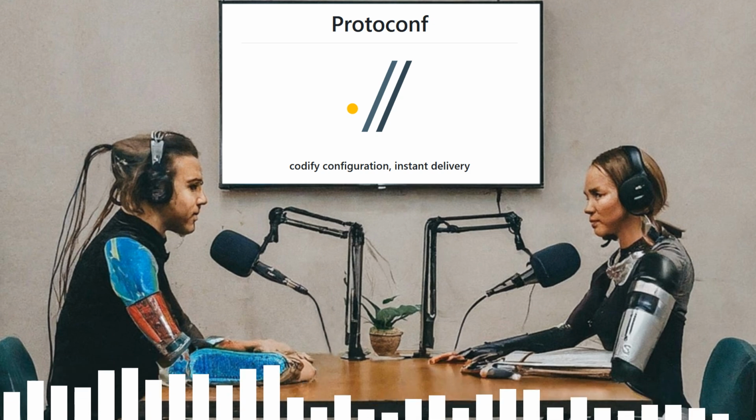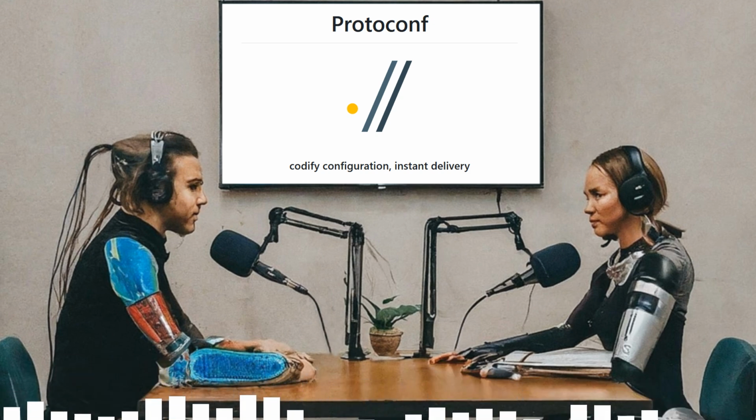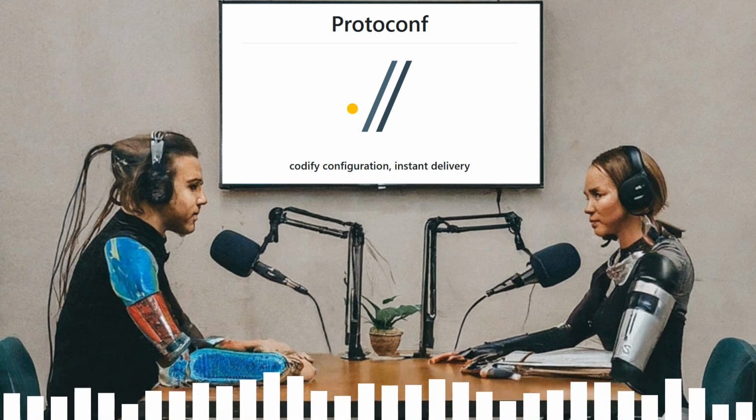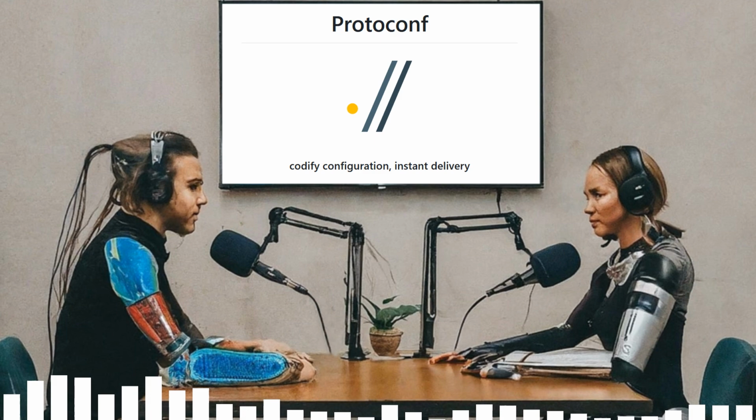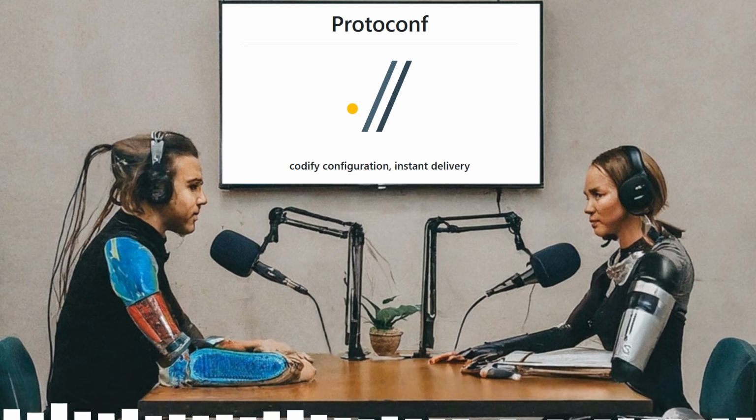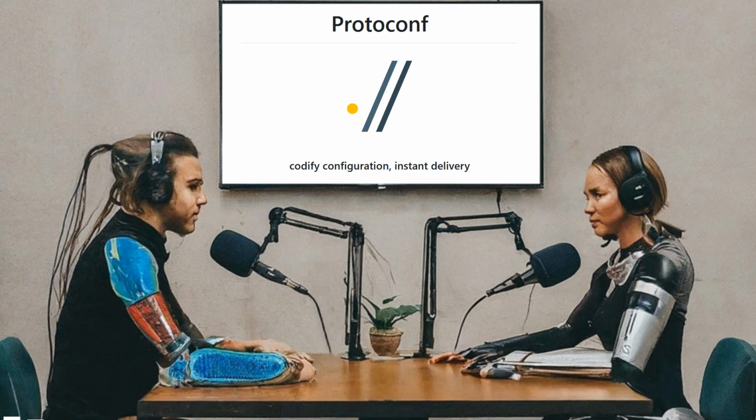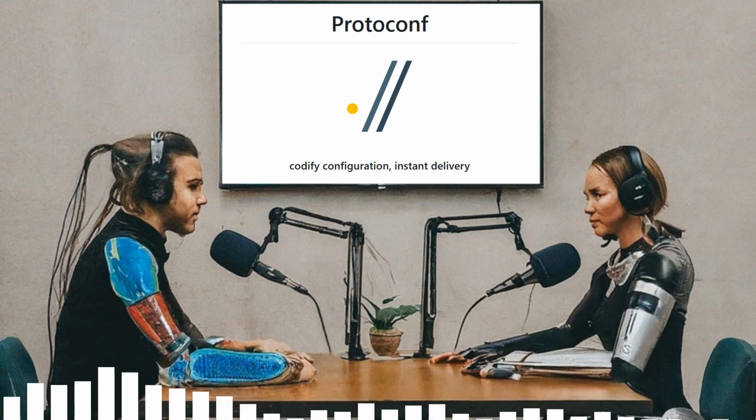So now we know what it is, broadly speaking. Let's talk about why you'd use it. What problems does it actually solve in the real world? Yeah, good question. Protoconf really shines in a few key areas. If you have lots of services or hosts and you need to update their configuration frequently, dynamically, that's a sweet spot. Like the A/B testing example or feature flags? Exactly. Or gradual rollouts. Anything where the config isn't static. Protoconf is built for that dynamic environment.